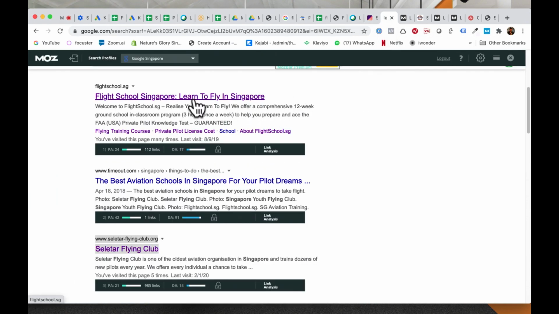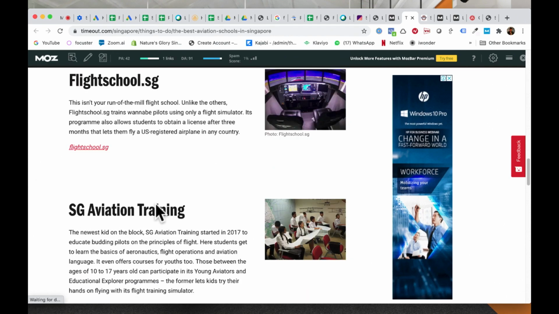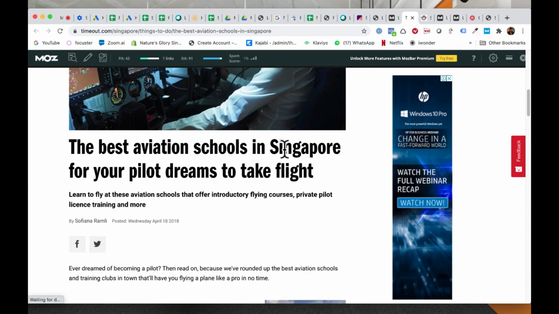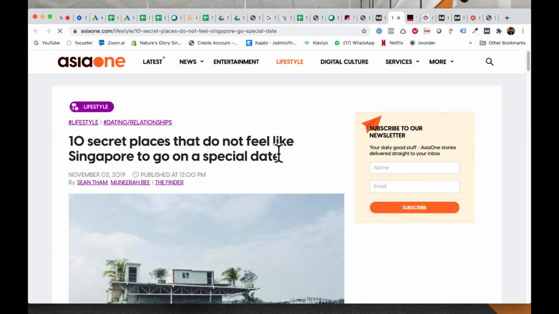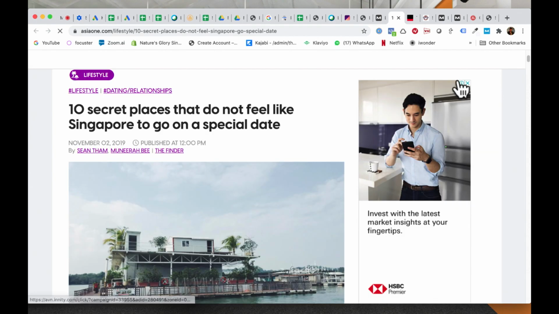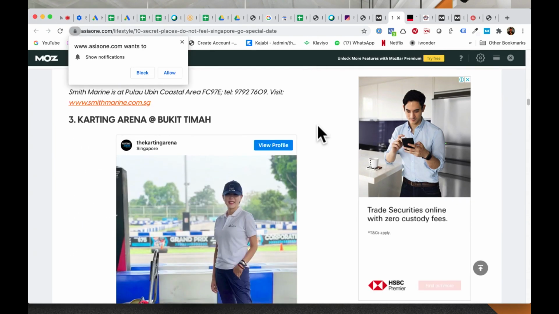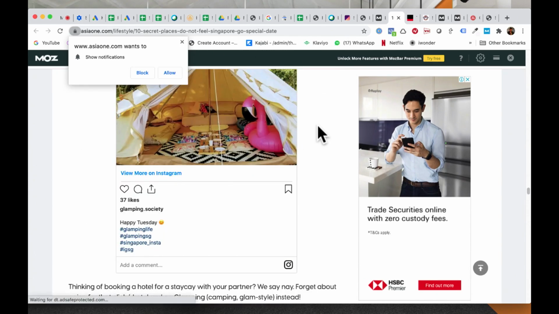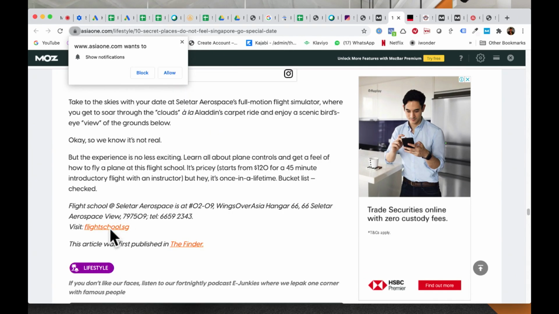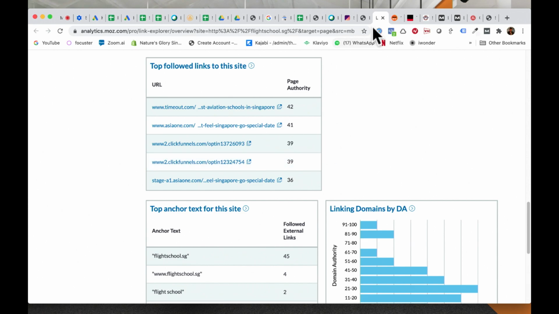We go into the web page, which is the main domain, and that's fine. Let's look at some links. Timeout.com, they are reviewing best aviation schools in Singapore. That's fine, there's nothing wrong with that. Asia One, which is the press: 10 secret places that do not feel like Singapore to go on a special date. They have a bit of ads, and all these ads are kind of irritating, but this is not junk content. This is editorial content. Where am I? Number 10, I guess. Flight School, clickable link, which is a quality backlink. And obviously there are many other links that can be found.